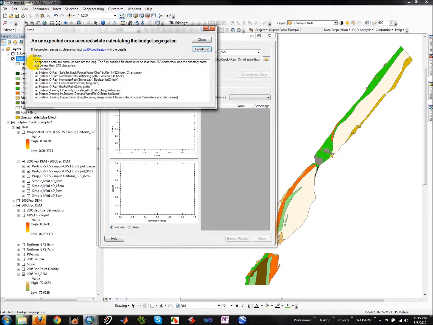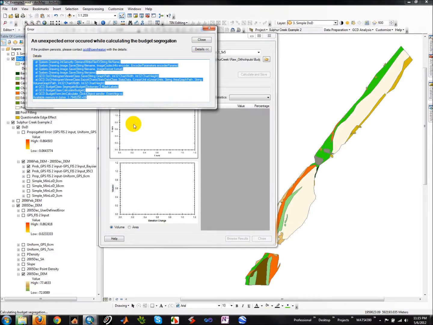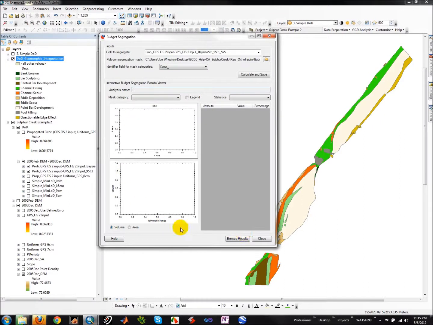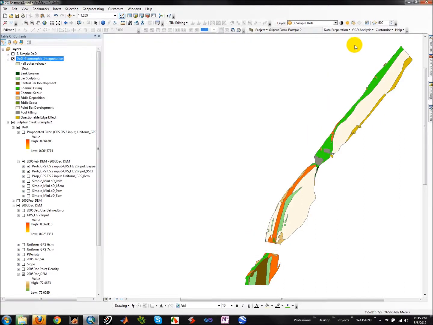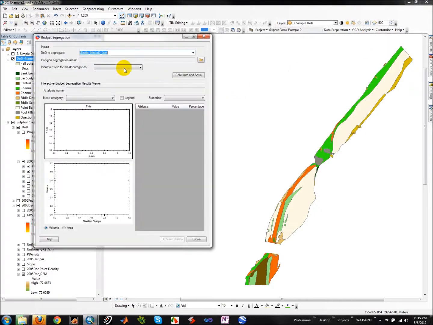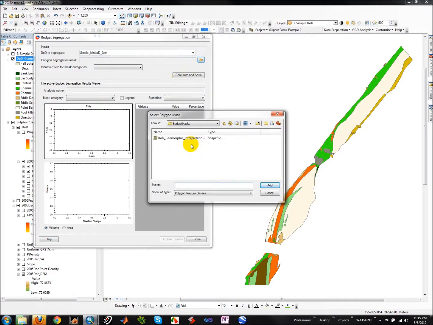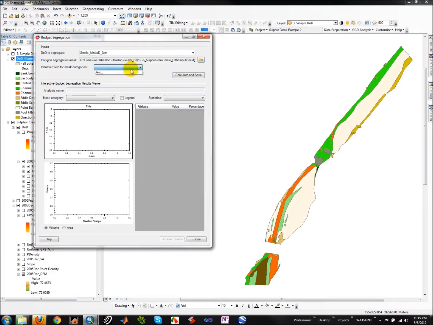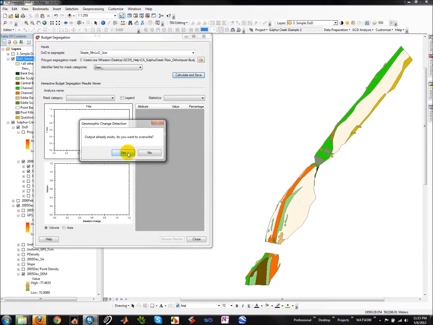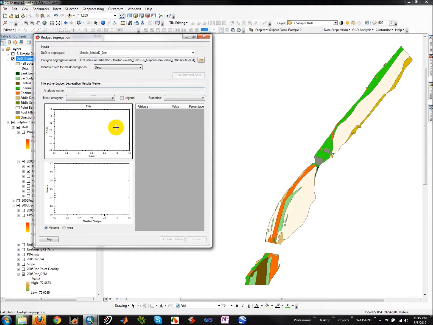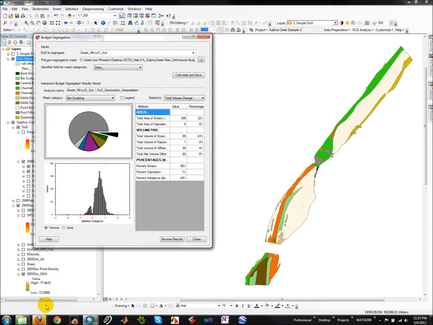And occasionally you will get this error message. If this happens, you can just hit close, and you can come back in. It's a known bug, and try to rerun this. And it may say that this output already exists. You want to override it, so we'll go ahead and hit yes. And so we let it go through, and now it's worked here.